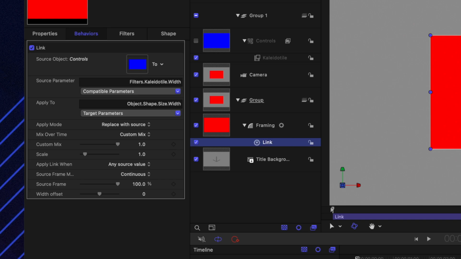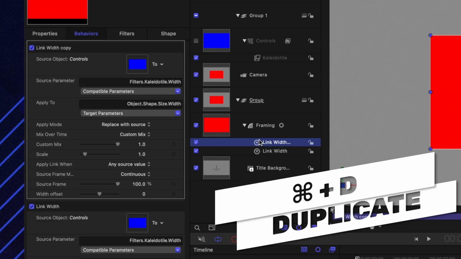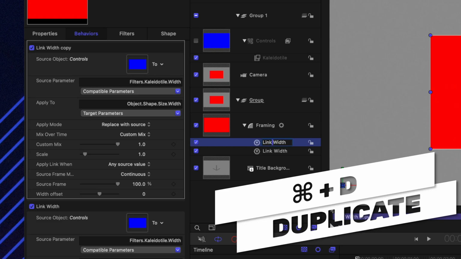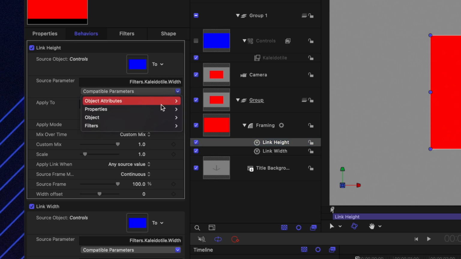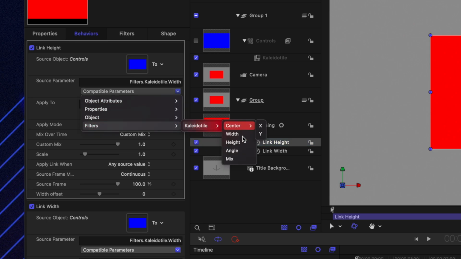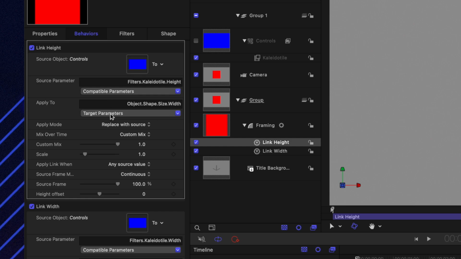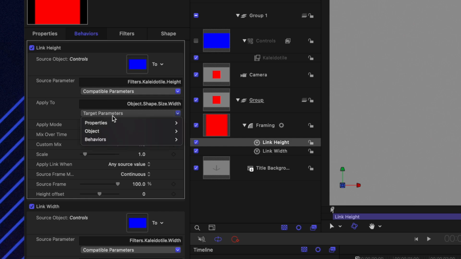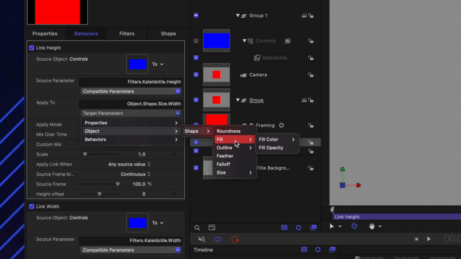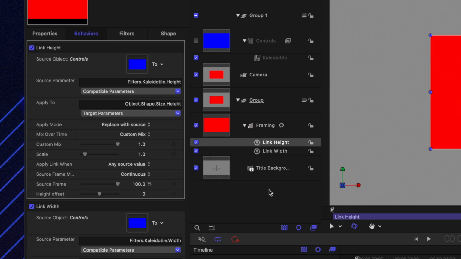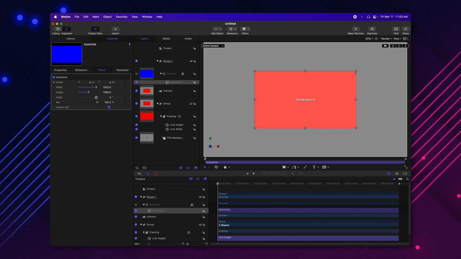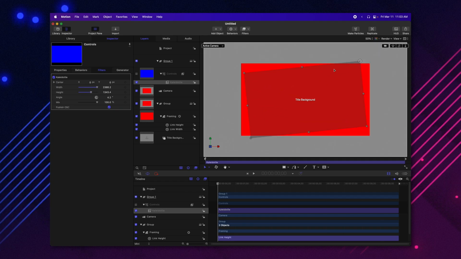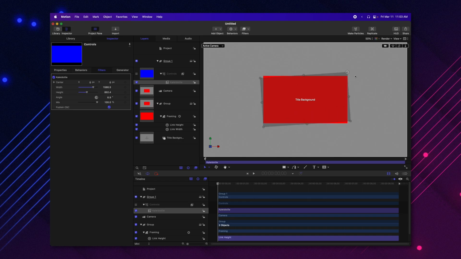Let's go ahead and rename this to be link width. Then we'll push Command D to duplicate it and we can change the name to link height. Then we'll follow the same steps. We're gonna change the compatible parameters in filters, Kaleido tile to height. And then we're gonna also want to change our target parameters in our object shape and size and height. So now the height and width of the Kaleido tile should match up with our object. Now you'll notice that the Kaleido tile is actually rotating on its own.